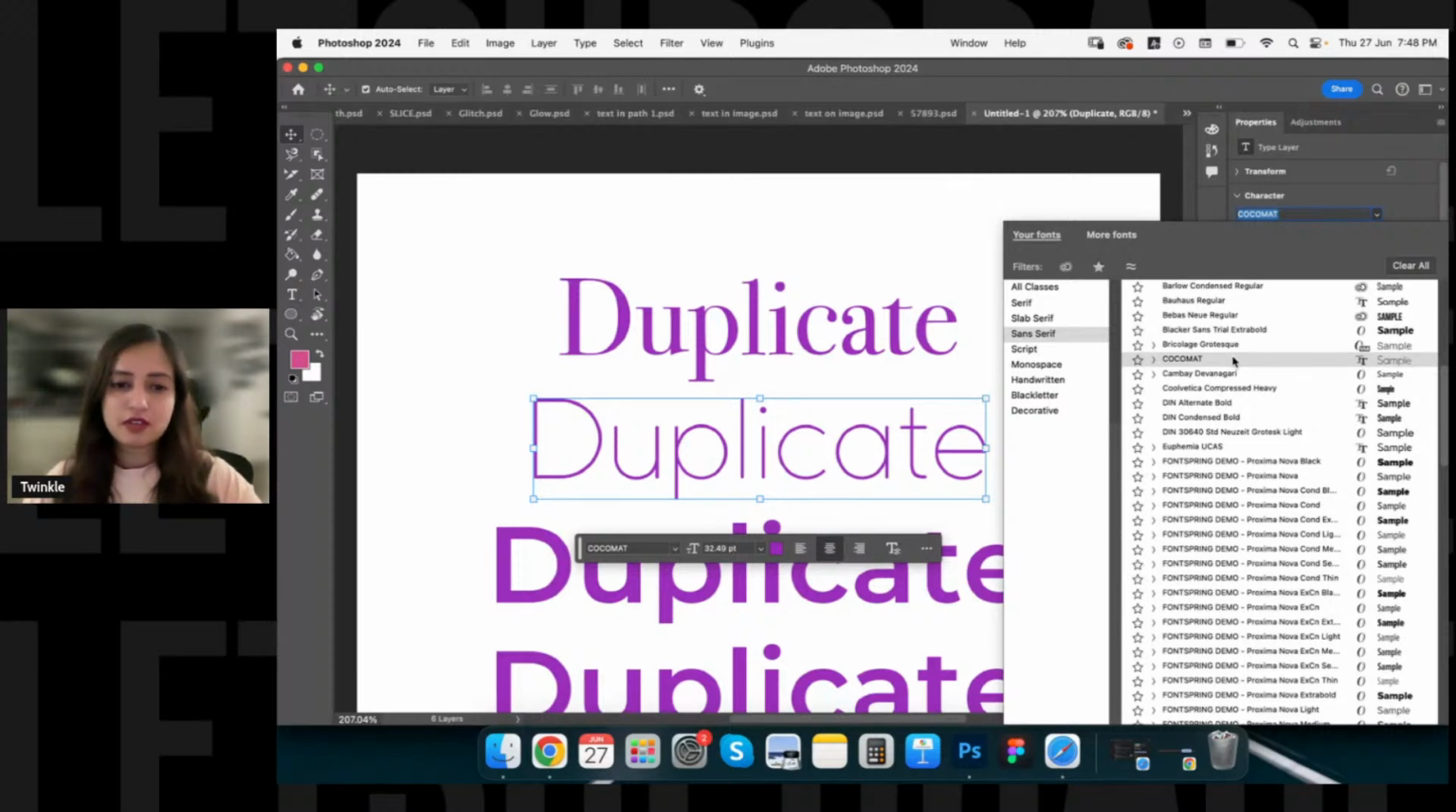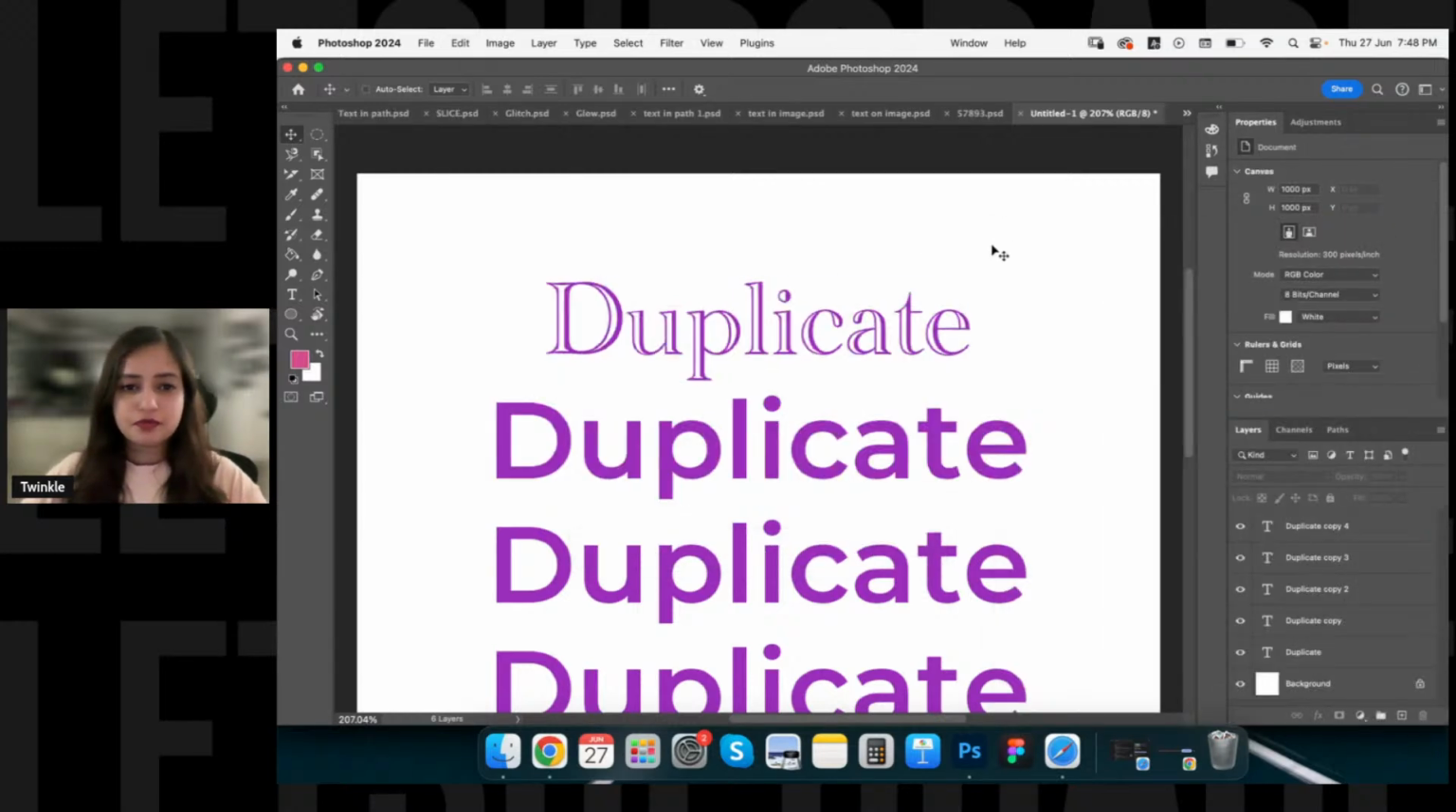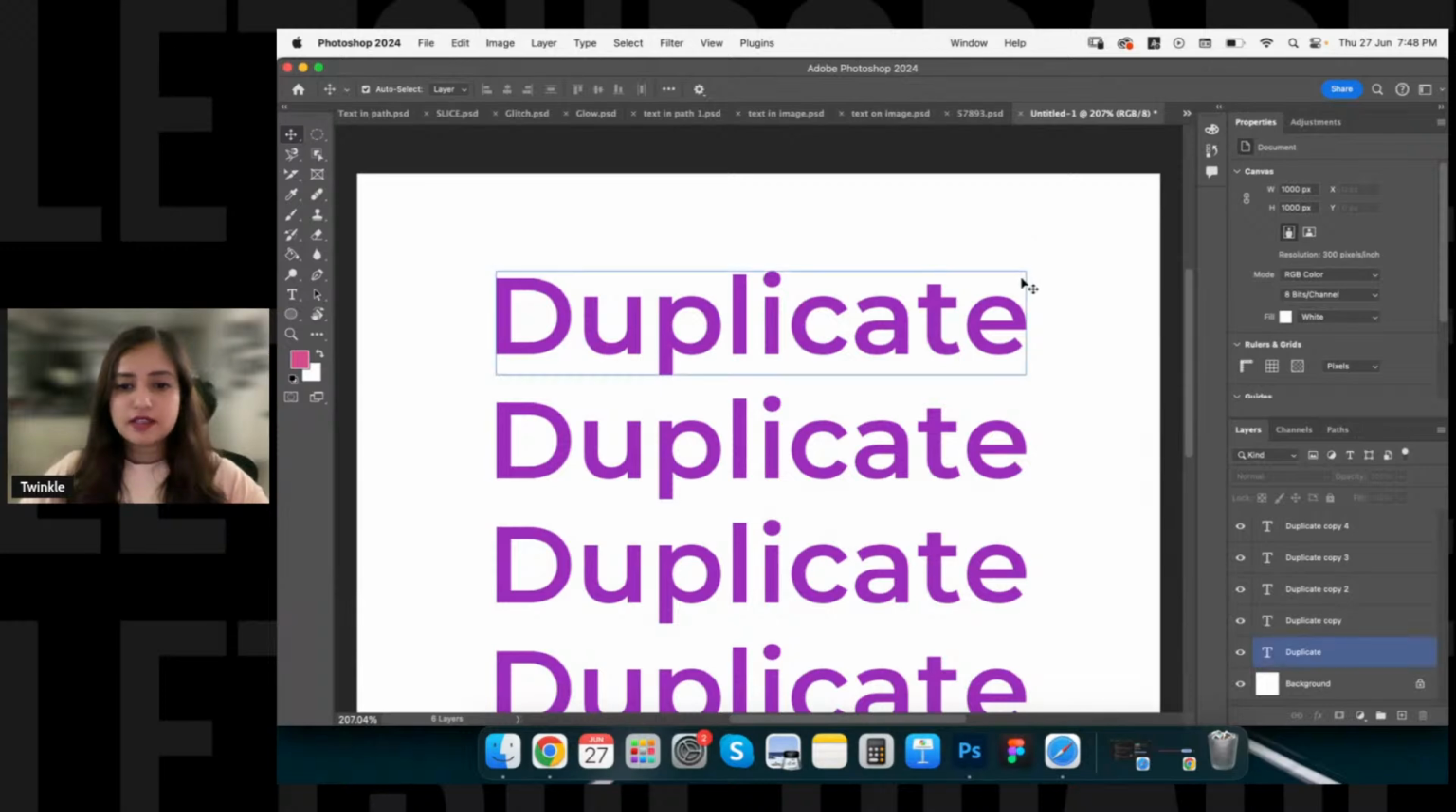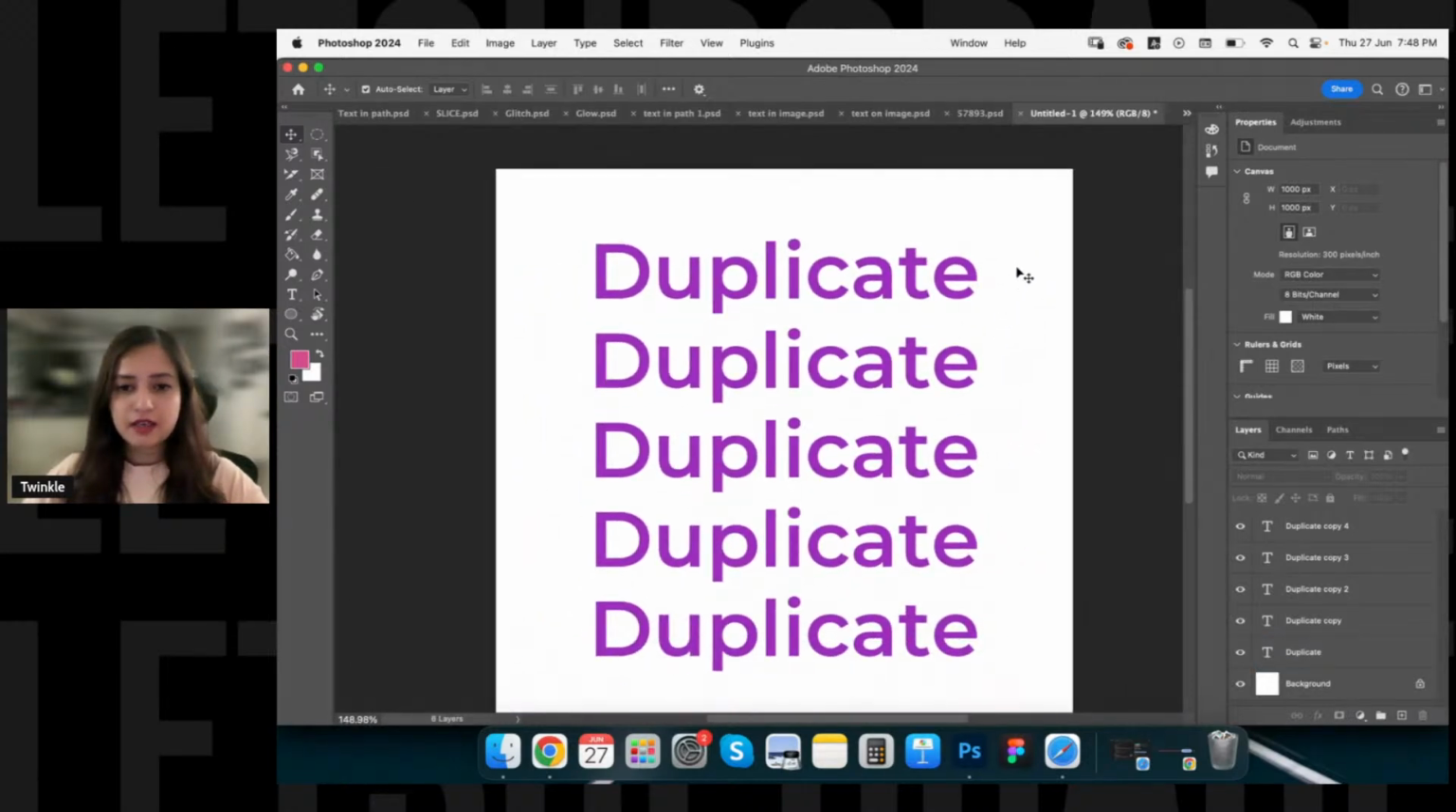So the designers got rid of the extra handles to give it a more minimalistic approach to increase readability. So that is the difference between sans serif and serif font. Okay, let's go back to our design.